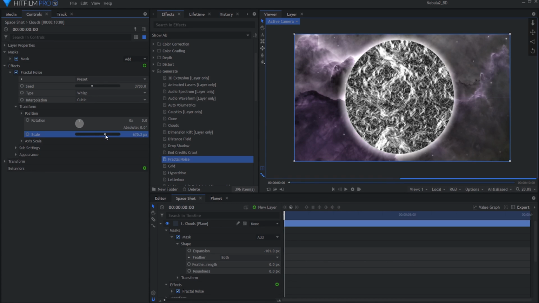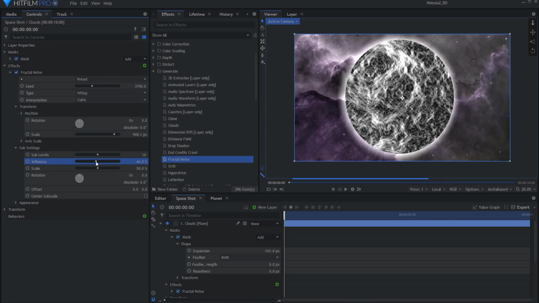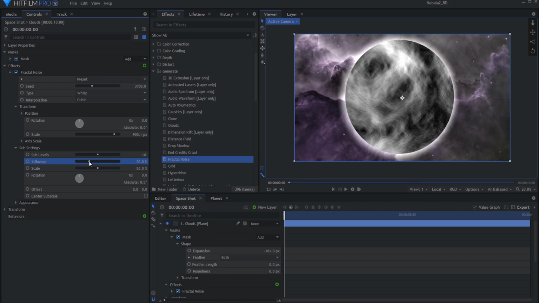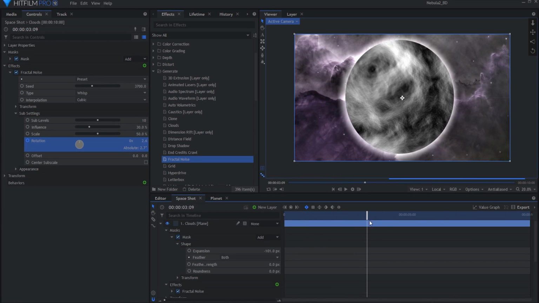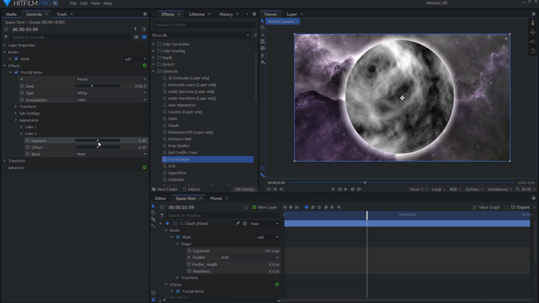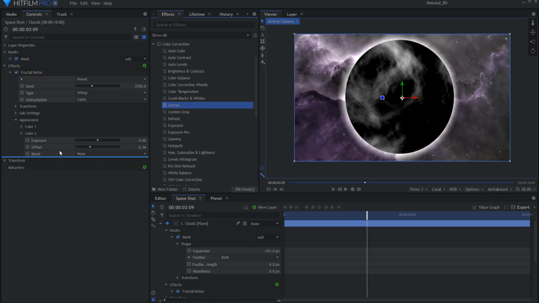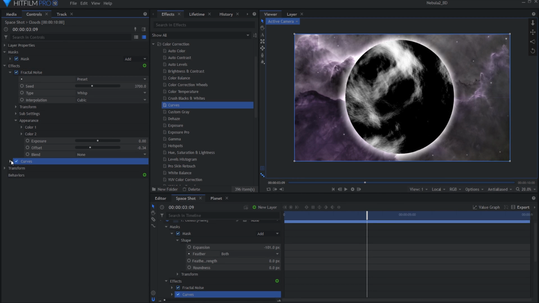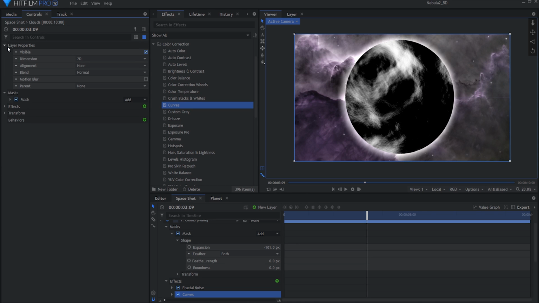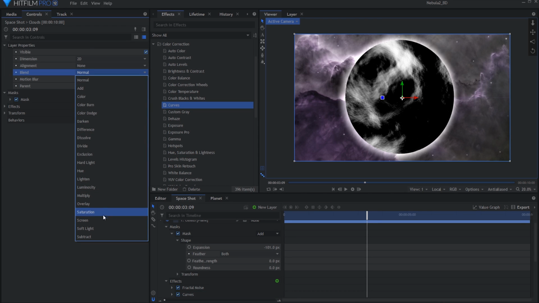Change the scale to about 50, the influence to 35, to get a stronger cloud shape, and then keyframe a small rotation. What should be followed is adjusting the appearance, bringing the exposure down to about -2 and offsetting to about 0.6. Under color correction, apply curves and adjust to really bring out the highlights. When happy, open the layer properties and set the overall layer to screen.